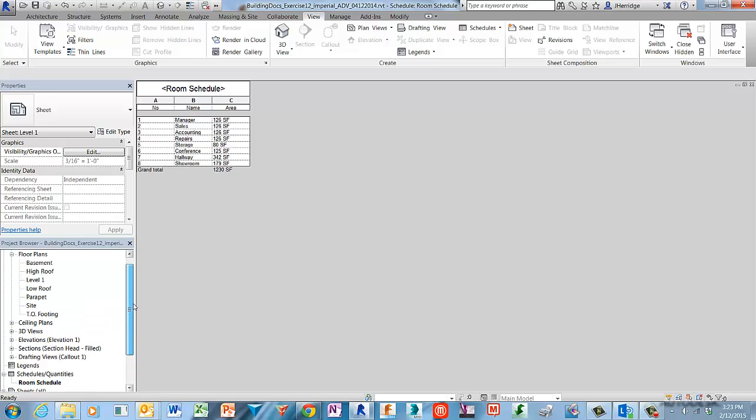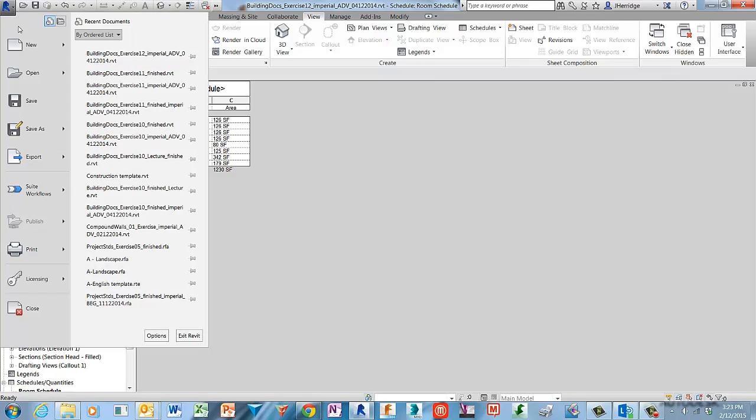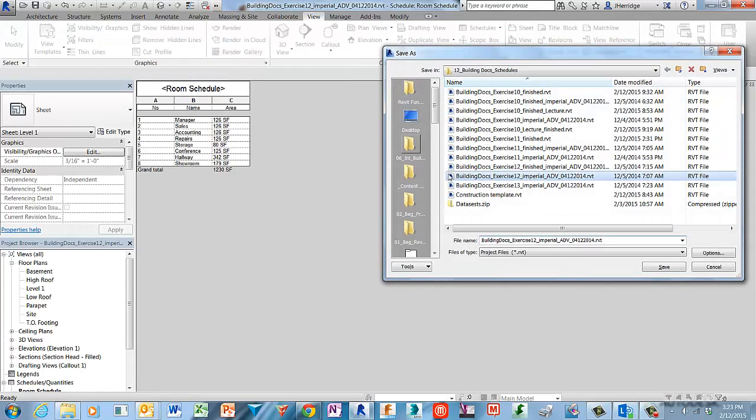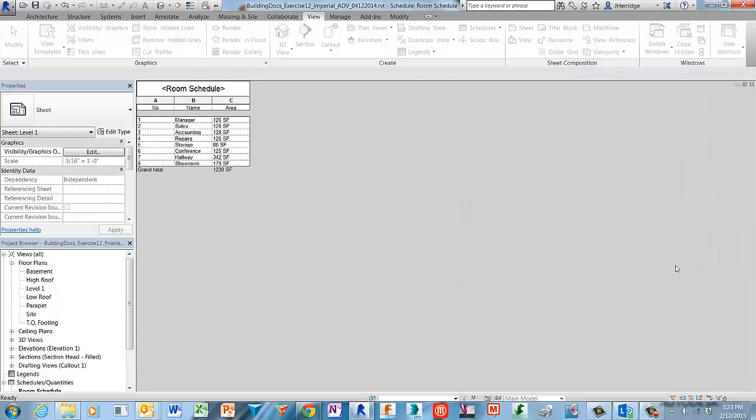Let's go ahead and give the file a name. Let's do a file save as and give it the name Building Docs Exercise 12 Finished. Go ahead and click Save after you give it a name. This concludes this exercise. Let's go ahead and take a look at next steps.